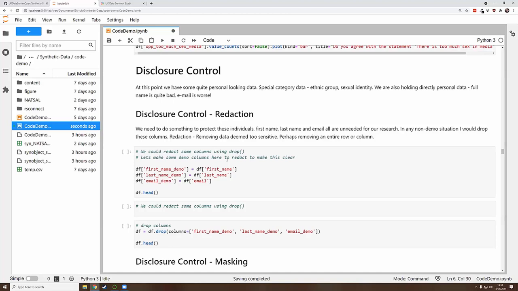If I wasn't doing this just for a demo, my first hunch would probably be let's just drop first name, last name, and emails, unless there's something very specific we need from those emails. For example, if we're doing fraud detection, it might be quite useful to extract the domain names from those emails. That would be a valid reason to keep that, but really that's not what we want to do.